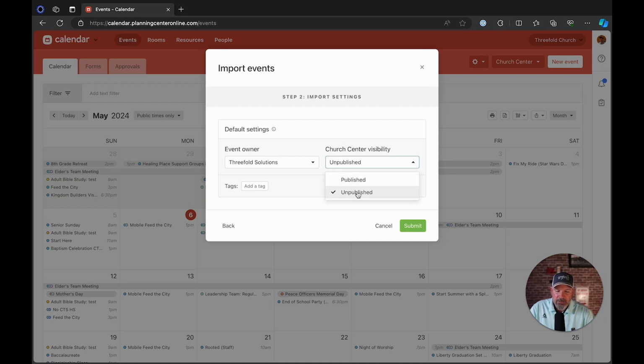I do not want this to be published. I want to be able to review this and verify the information that's come in first before I make this visible on Church Center or public. So in this case, I'm going to leave it unpublished. I'm going to choose the event owner, which will help me filter and find this later. And then we've got this option for tags right below that.